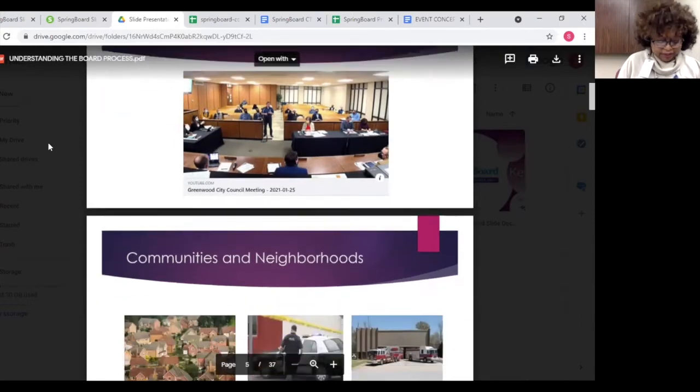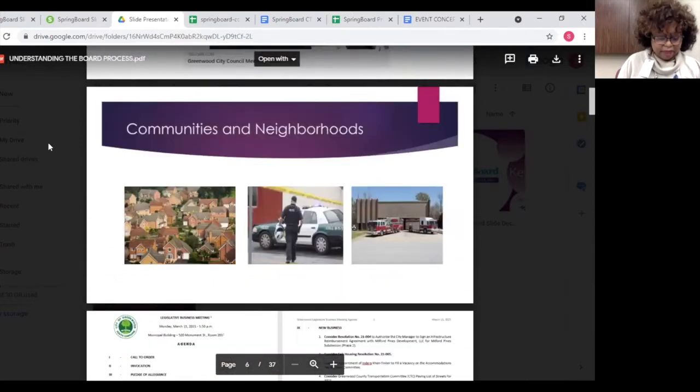Next slide, please. Every first Monday of each month, council has a work session, which is an informal meeting where the city manager and staff relay information that council may consider or vote upon at their formal meeting.